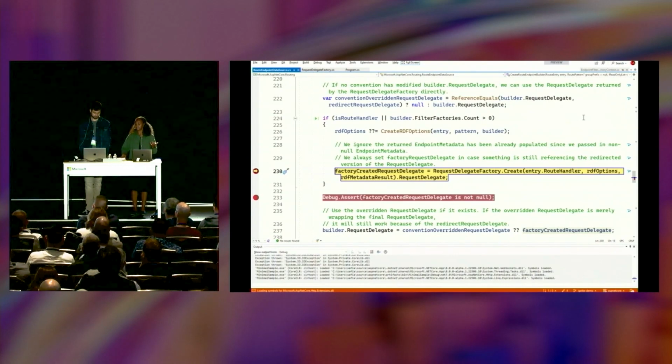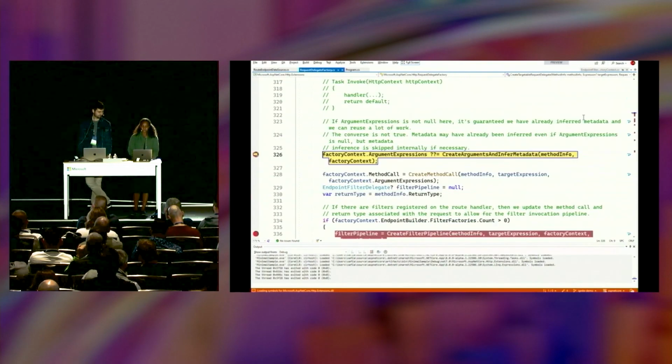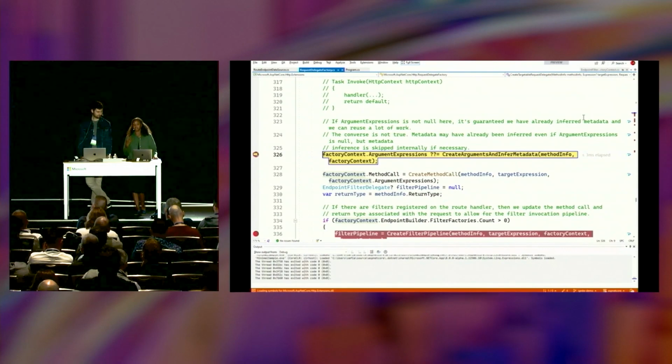And as part of that, it's going to go ahead and build those endpoints. And here we find ourselves in that point of code that I talked about a little bit earlier, where we're actually calling the request delegate factory. If we step into it, we'll observe that one of the first things we do here is actually create the arguments, or process the parameters that are in the method info, and try and figure out where we can resolve them from in the HTTP context. So let's step in here and see what that looks like.